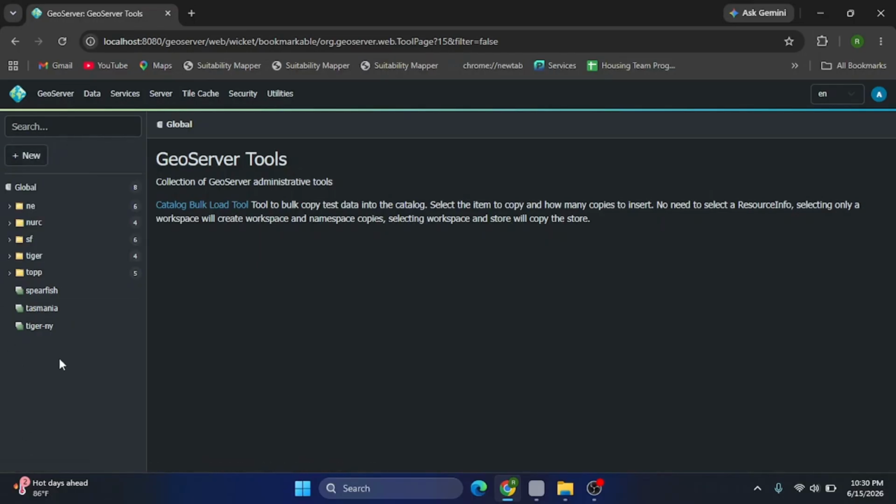If you see the left block here, it has the default layers, layer groups, and the data which is provided by GeoServer by default. Okay, so in the next video we will publish our data from any kind of GIS software. It can be QGIS or ArcGIS Pro, and then we will publish it on the website.